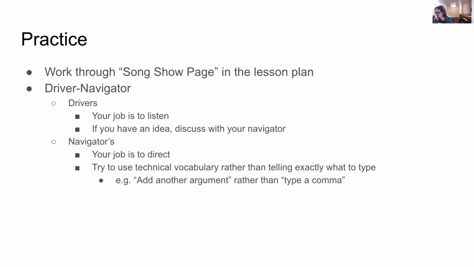See some thumbs, cool, okay. Yeah, so it seems like we're familiar with this concept. So if you are driving, so you're the person with your hands on the code, your job is to listen. I think a lot of times a mistake that I see students making when they do driver navigator is they treat it like the driver is the person who is coding, and the navigator is almost like a support person. So they're there to help if needed.